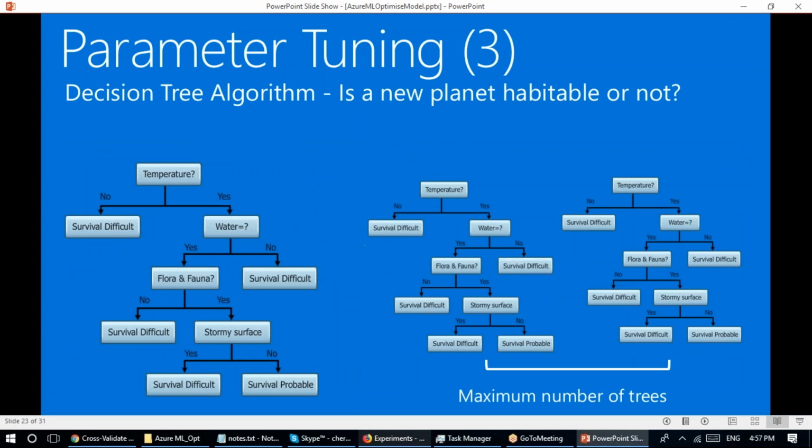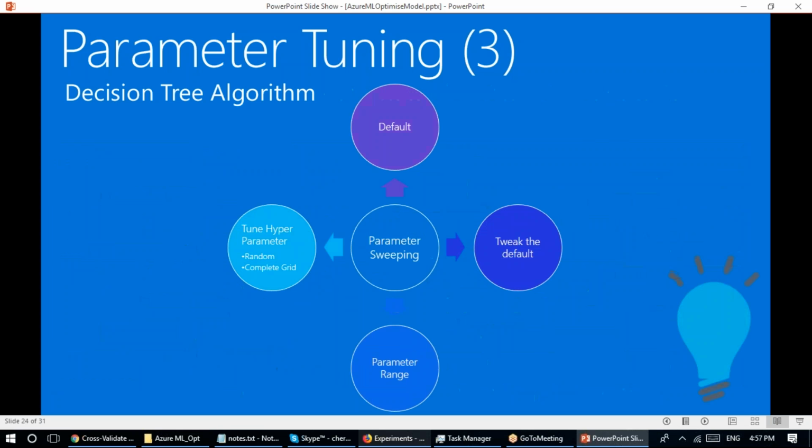And now these parameters, there are several ways we can configure them in Azure Machine Learning. First, you can use the default one. You can tweak the default one. You can use a parameter range, or you can use the tune hyperparameter module.